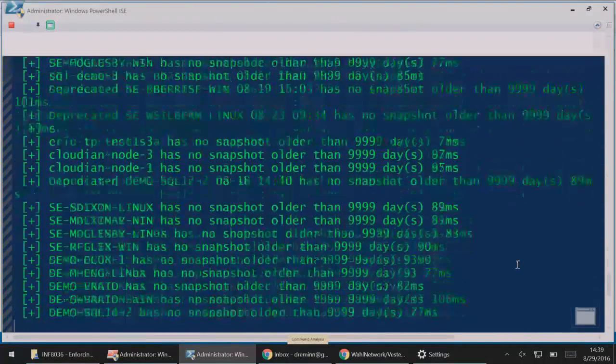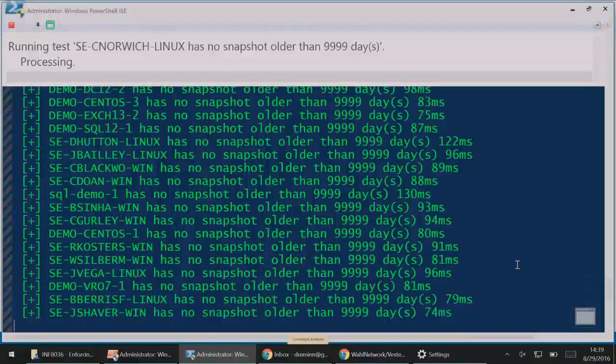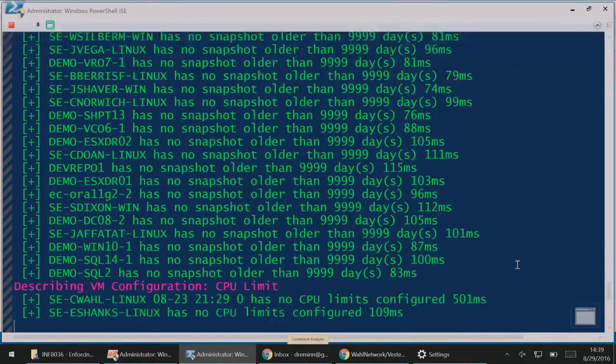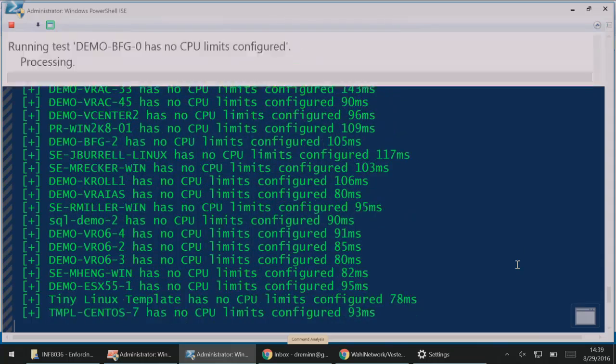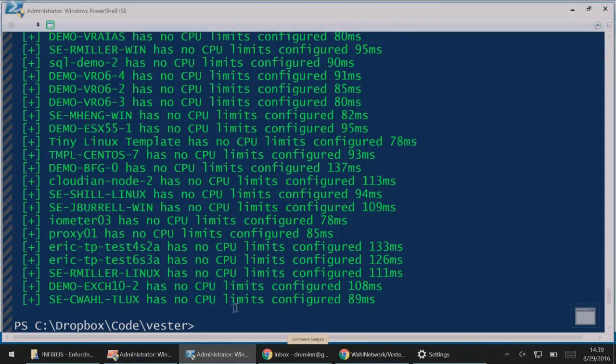So right now it's looking for snapshots on all my virtual machines for 9999 days, because it's just kind of a fake thing. Checking for CPU limits on the virtual machines. We can test for all sorts of crazy stuff. I'm not going to let that just run forever.